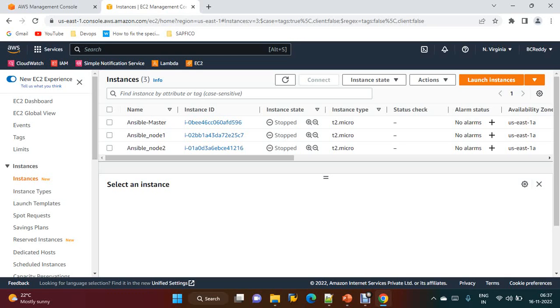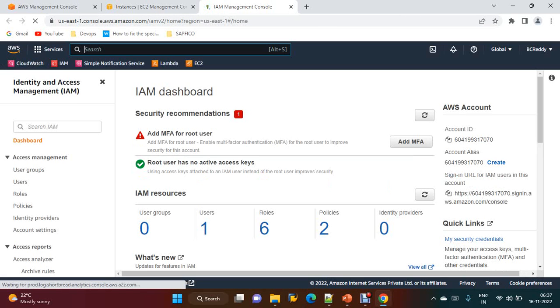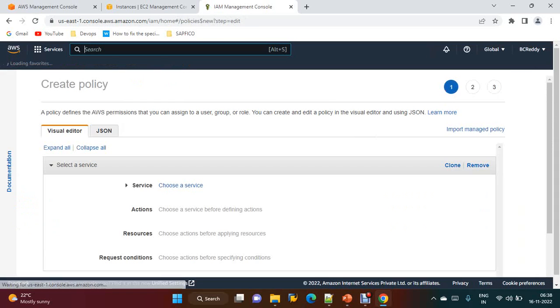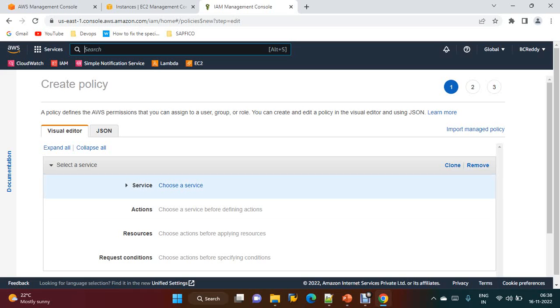Before that, I just need to create an IAM policy. My policy should have EC2 instance and CloudWatch events. I create the policy and attach that policy to the IAM role. We can create a policy in two ways. One is the UI, Visual Editor, and another one is JSON.